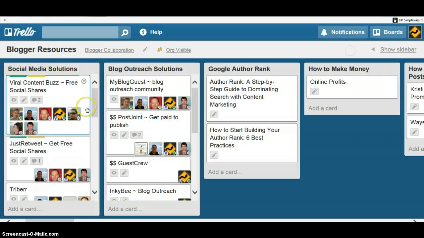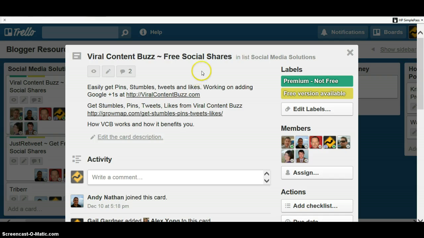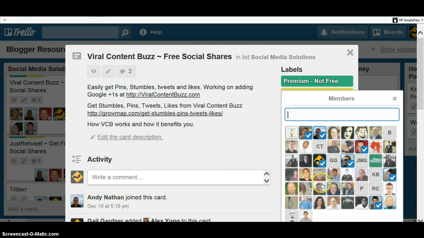Now you can click on each tool. If you don't know what they are or if you want to get more information, you click on a tool. This is the card for Viral Content Buzz. This card tells you what that tool does. It has a link to the tool. It has some reviews of that tool. If you had a review of Viral Content Buzz, you could add it here. If you use that tool, you can assign and click on yourself.